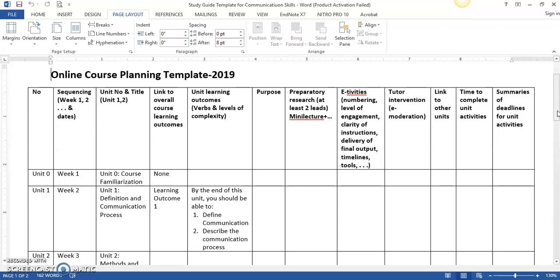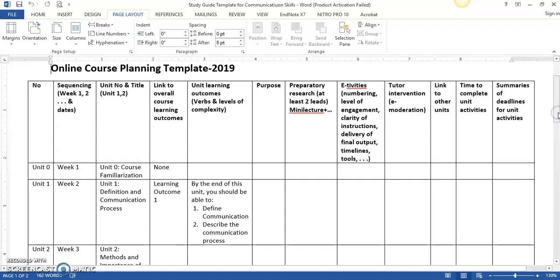Now we chose to develop and use this planning template for our online courses. It's in two parts. At some point, I'll show you the other planning template that we use for the weekly activities. So this template, as you can see it here, has about 13 columns here. And I'll be explaining each column as we go along.